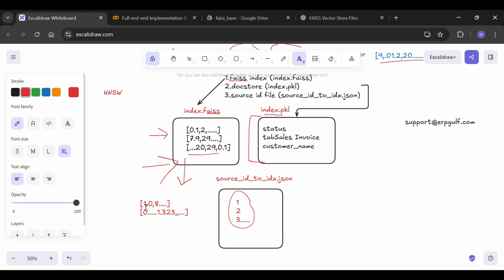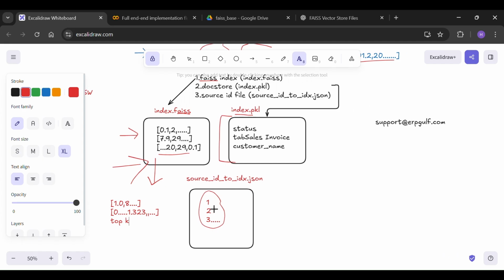Now, a total of top k results would be there. We can set the k value. If we set 10, we can get 10 results. If we set 12, we can return 12 results. Now we need to convert these vectors back to their text format. So that's where the source id file plays a role.